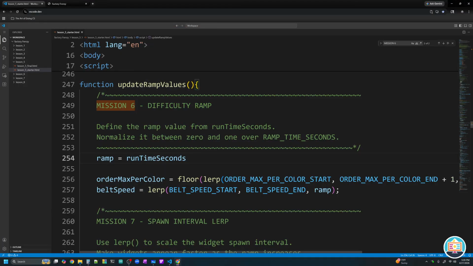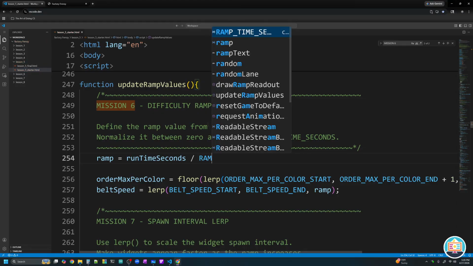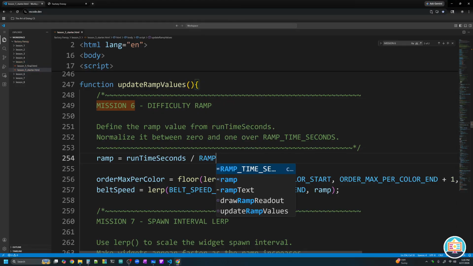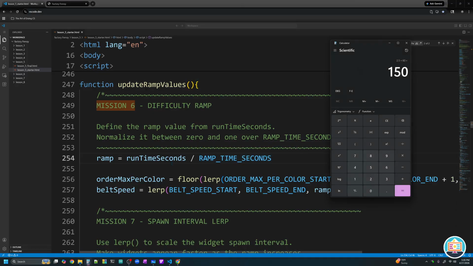So when we start our game, that's equal to 0. So that's really great. We're going to take that and divide it by the variable that we set in our ramp constants, ramp time seconds. Ramp time seconds is the time it takes for us to get to maximum difficulty. You see here, it's 120 seconds. So when we start our game, we have 0 divided by 120.